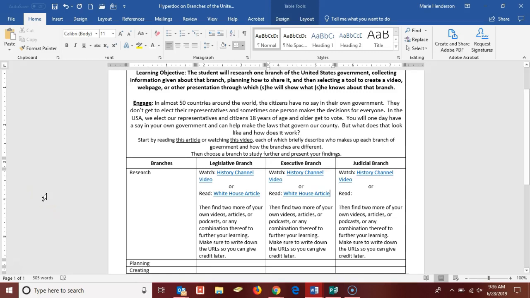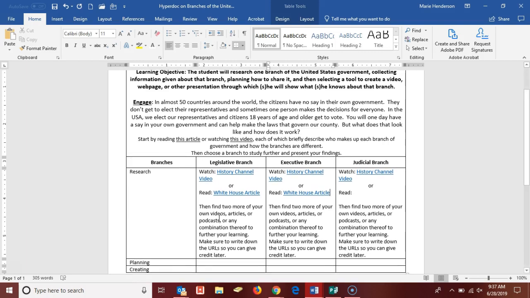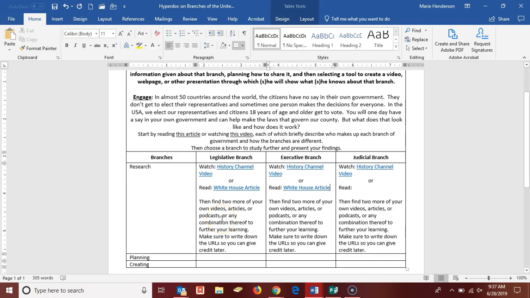As you may have already learned, a Hyperdoc includes choices. So again, I'll point out here that I have both an option for watching a video with the content that I need the students to understand, as well as reading an article. Now students can choose to do one or the other, or they can do both. And then you'll notice here, I'm having them find 2 more of their own videos, articles, podcasts, etc. A resource of some sort that furthers their learning on the topic at hand. So incorporating again more choice.